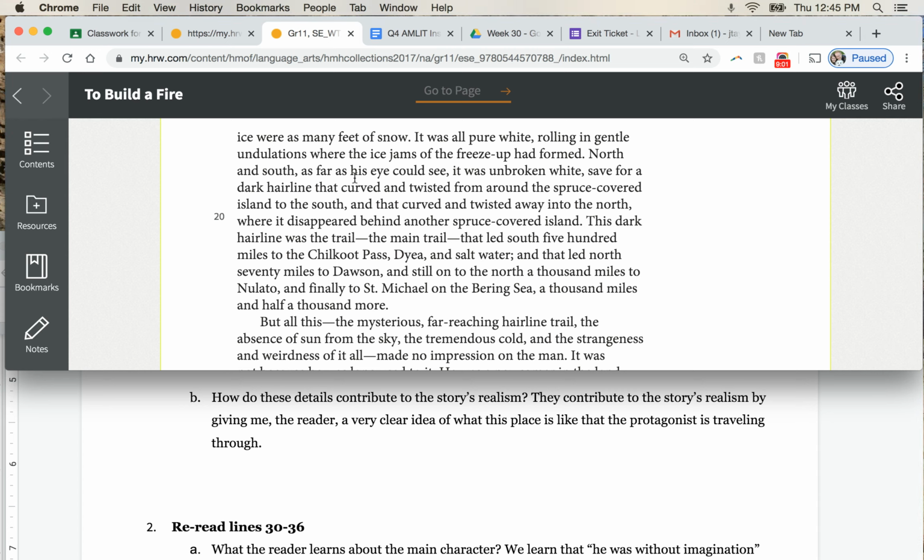Yes, there's vivid imagery here. You get a very clear idea of the massive white expanse and the very cold expanse that the protagonist finds himself in. But you also have this description of the natural environment placed in contrast with this dark hairline, this very small piece of that environment, which is man-made, right?